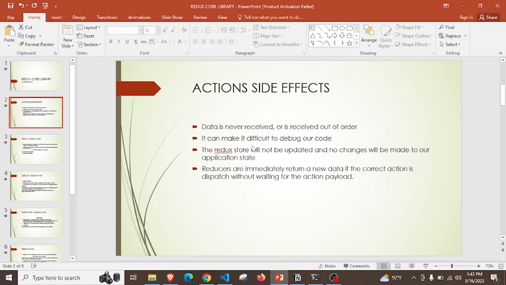So, first is data is never received or is received out of order, and second is it can make it difficult to debug our code. Third is the Redux store will not be updated and no change will be made to our application state. Fourth is reducers immediately return new data, and the correct action is dispatched without waiting for the action payload.